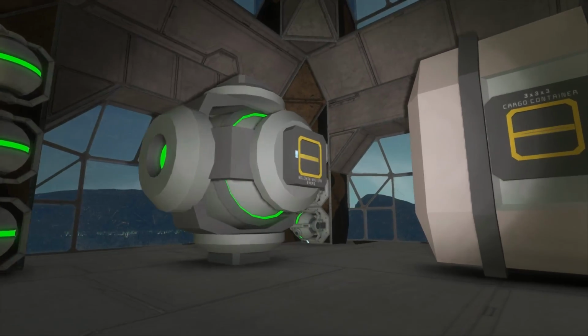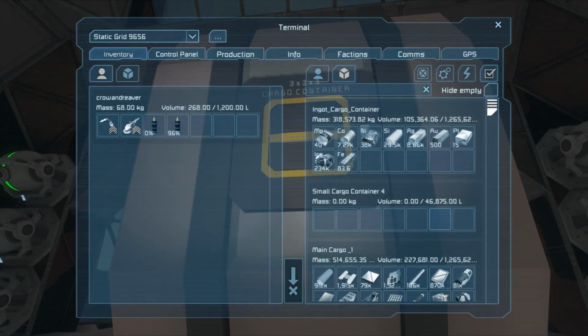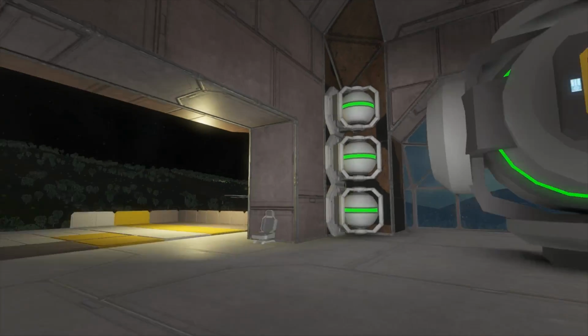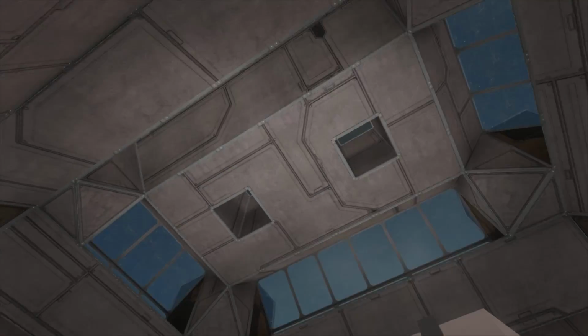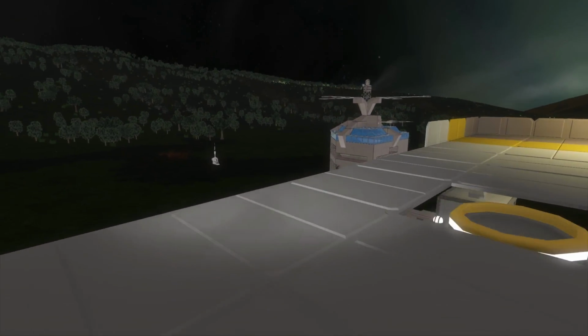I've got a reactor here that's not plumbed into anything. And I've got this giant cargo container, which right now is only holding my ingots and ores. And so yeah, I don't know what to do. I'm thinking I know what to do. The whole thing needs to get ground down, and the resources need to go into our base.